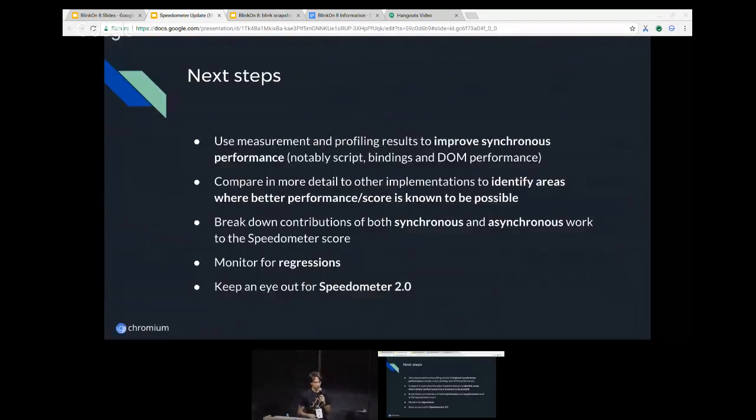So what are we going to be up to next with respect to Speedometer? Well, firstly, any contributions to improving Speedometer are welcome, especially from teams owning components that Speedometer does spend time in, both synchronously and asynchronously. We're going to be continuing to use measurement and profiling to improve the synchronous performance, and that hits a lot of the script bindings and DOM performance. We're going to compare in more detail to other implementations of the web platform to identify areas where better performance and score is known to be possible because we have an existence proof.